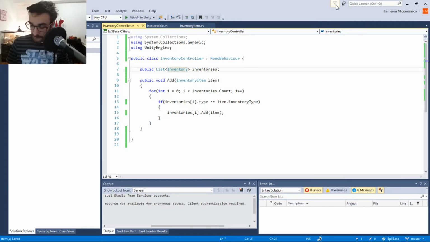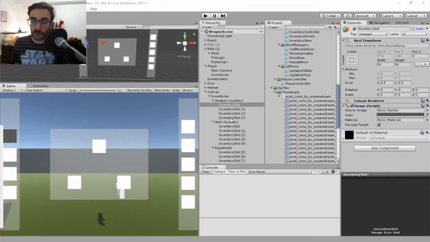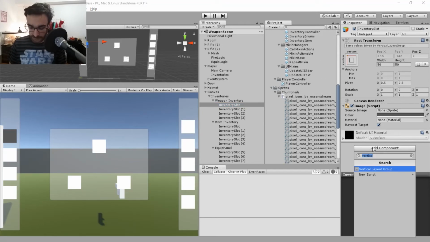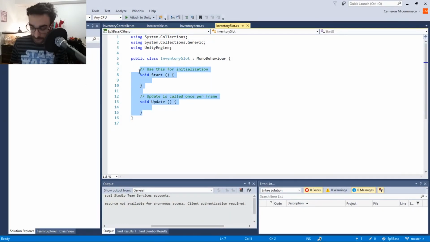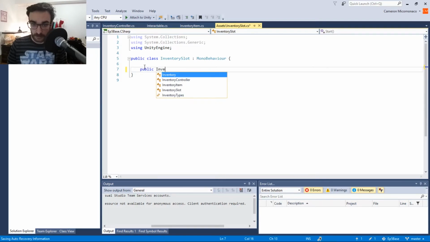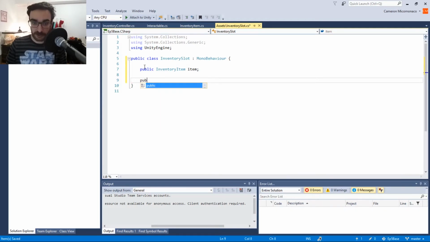Now if I go to my inventory here, I'm going to change this from a list of mixin bases to a list of inventory. Actually, for this list, I'm going to make a new class, and I'm going to have that class control my actual inventory slots. So I'm going to add a component to this, and I'm going to call it inventory slot. All it's going to do is have a reference to my inventory item, and I'll just call this item. But it's going to have an add function here.